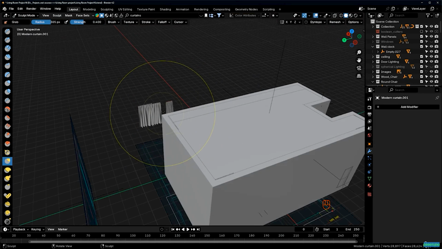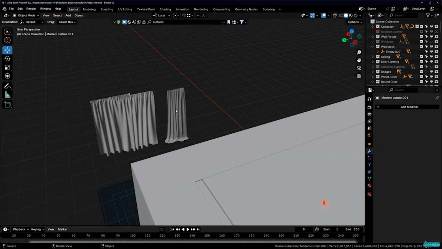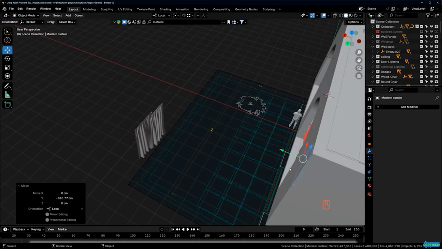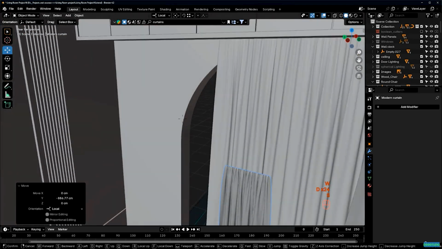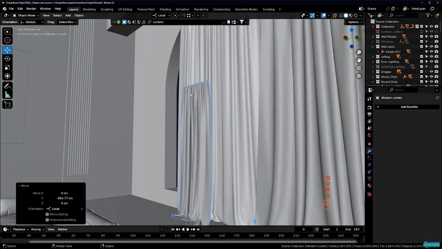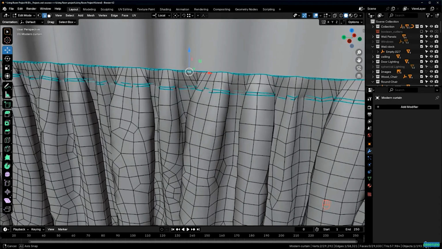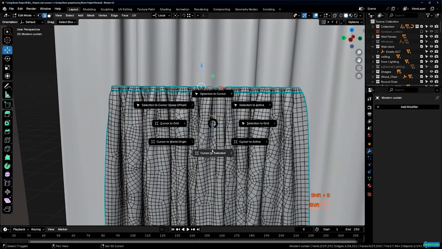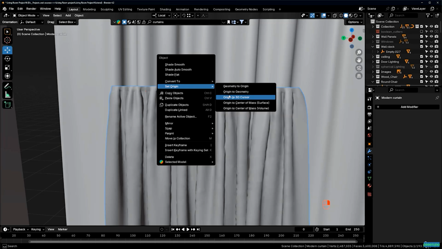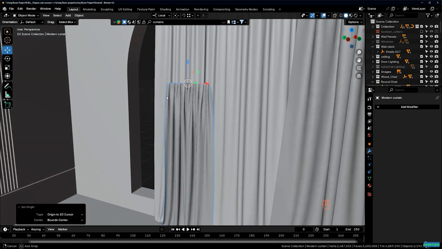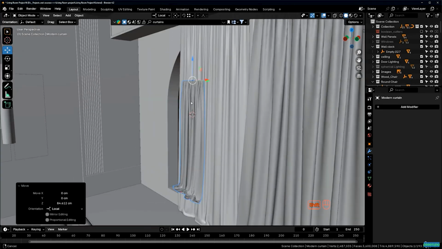Now we can bring the other curtain, this one, go back to object mode, and let's select this one and let's move it inside as well. And let's do the same scenario. I will tab and select any edge from here, and let's put the 3D cursor over here. Shift S, cursor to selected, tab out, right click, set origin to 3D cursor. And now we have the origin up at the top.